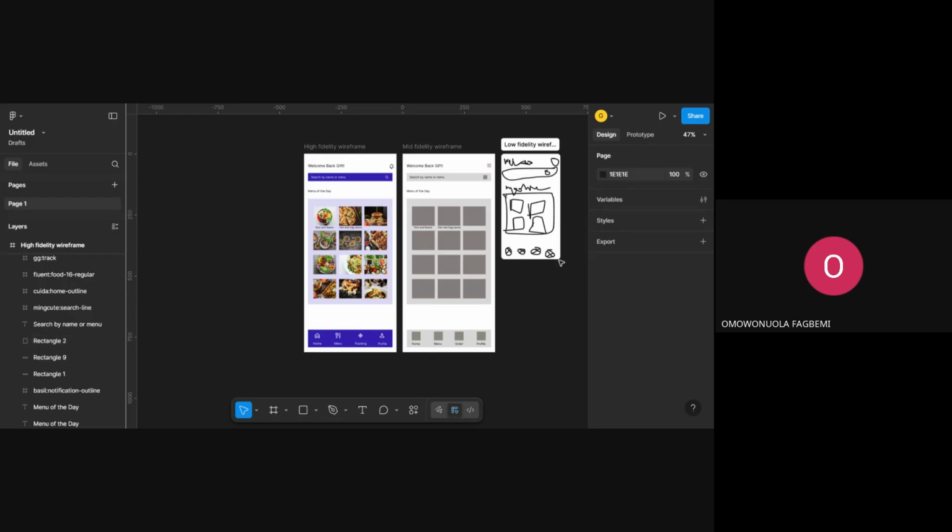But the important takeaway of today's class is you know how to do low fidelity wireframing, you know how to do mid fidelity wireframing, and maybe you know how to convert this mid fidelity to high fidelity just by replacing these boxes and this thing with actual icons and images.